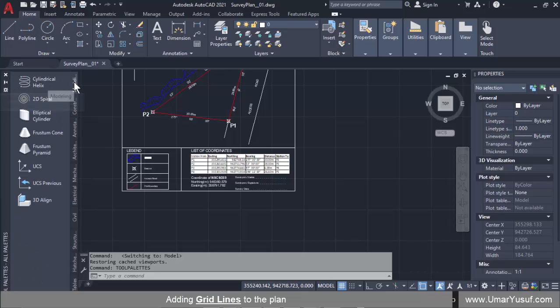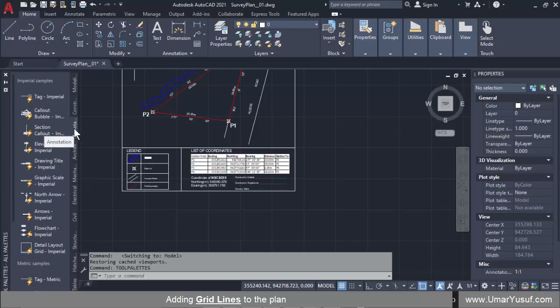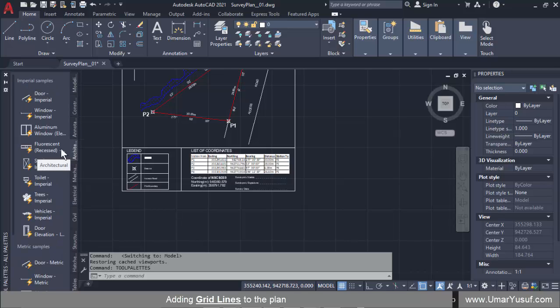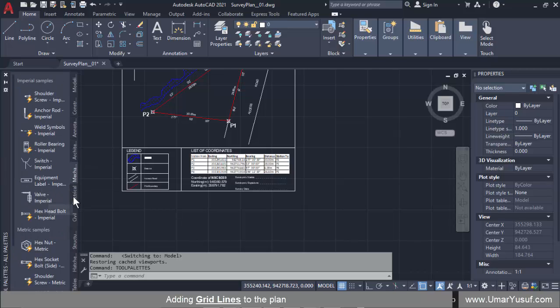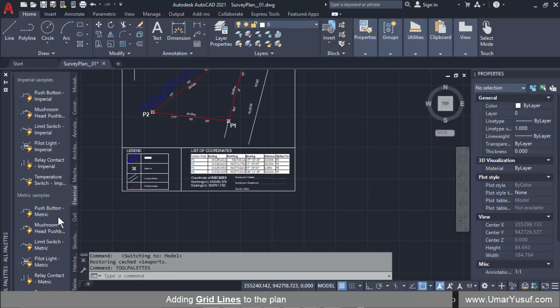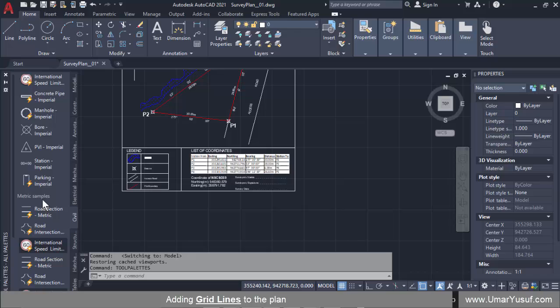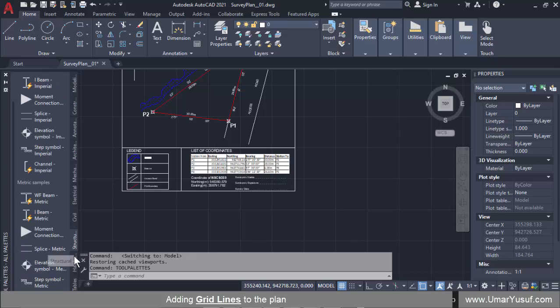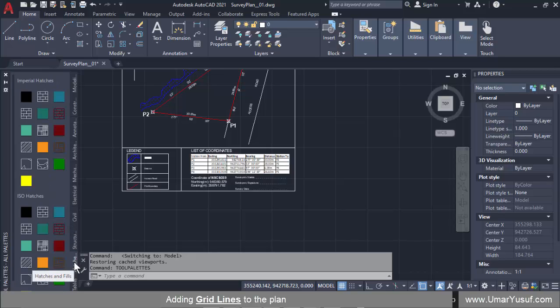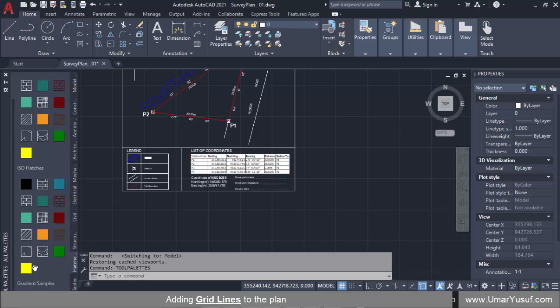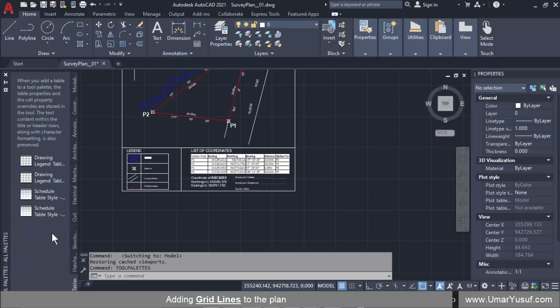So they are categorized under modeling, constraints, annotations, architectural. These are more of architectural things. We have mechanical too, we have electrical. These are for electrical things. We have the civil engineering stuff, structural, hatching, and then we have table.